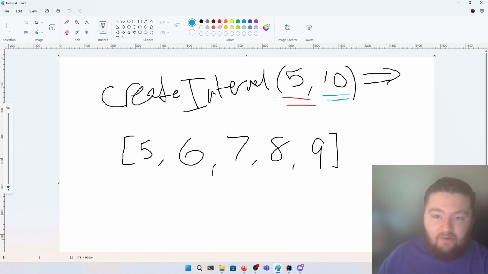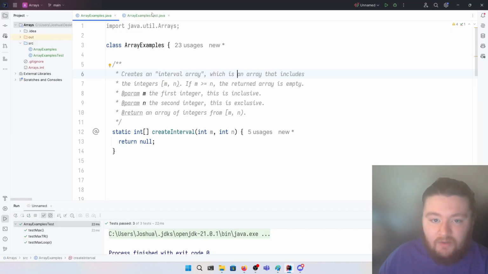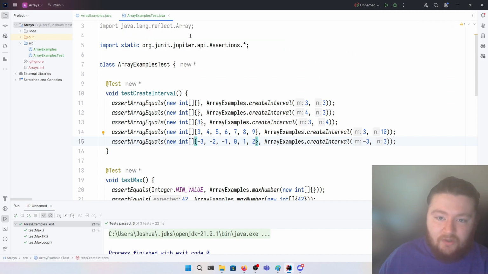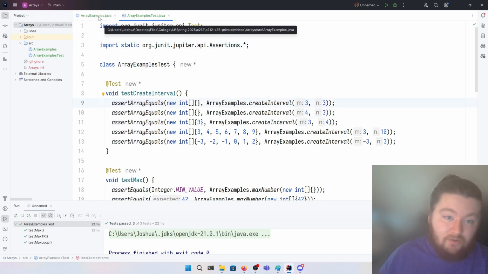You could very easily change this to make it inclusive on the upper bound as well, and if you want to do that, you could certainly do that. Okay, so fortunately, this method is not very hard to design. But one thing that we do need to take into consideration is what happens when m is greater than or equal to n. Well, what can we do?